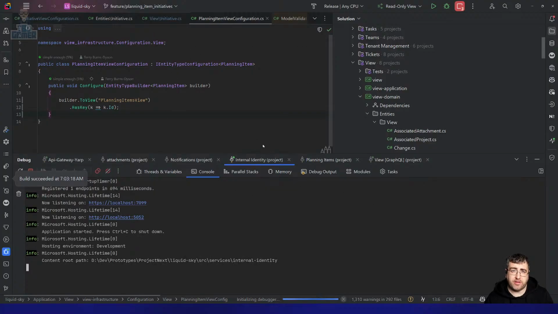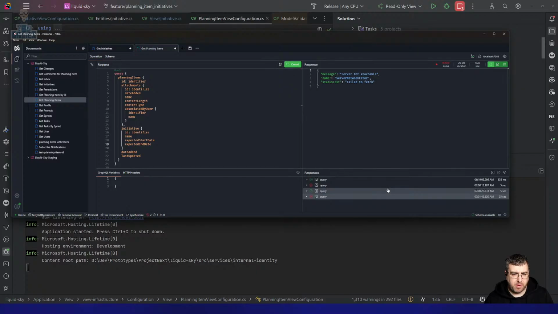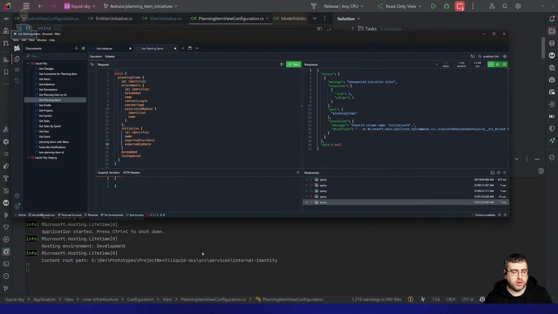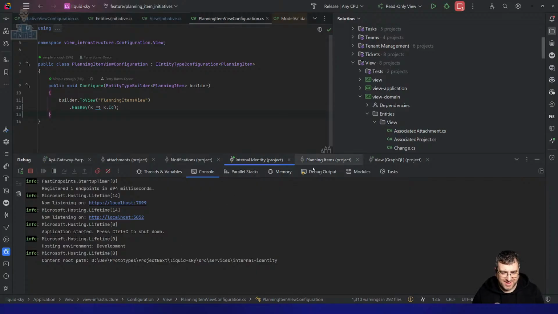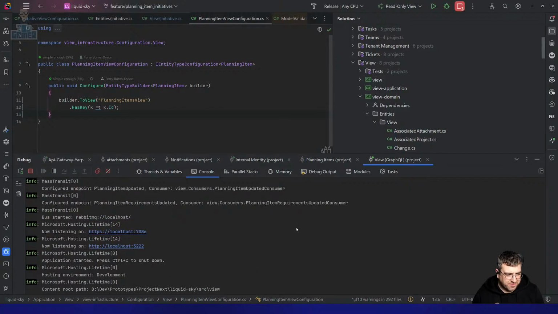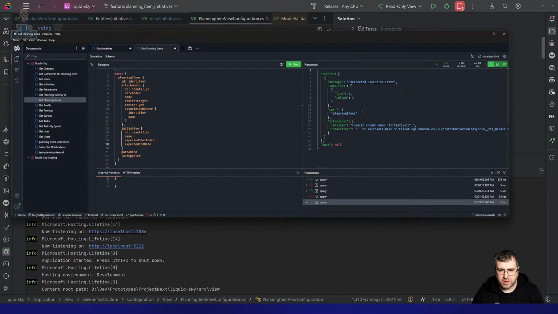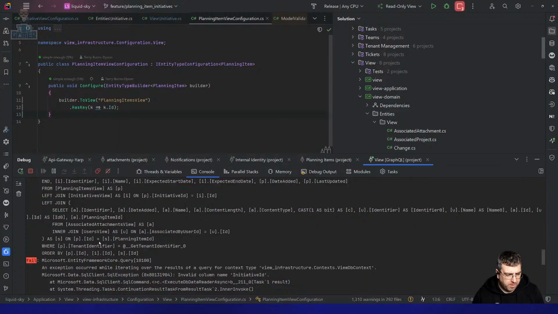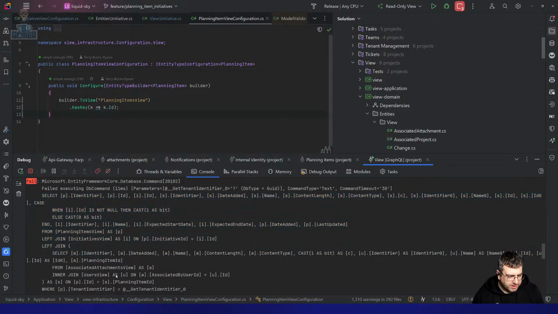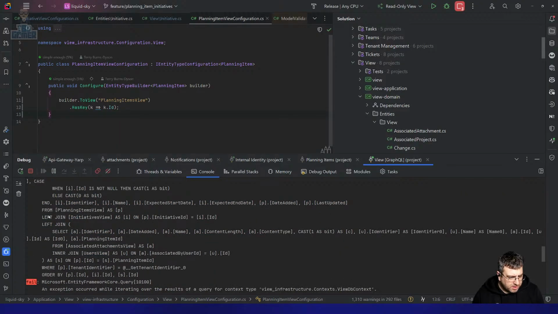So I'm validating that I can get the initiative coming down on the planning item, and then we can move on and add the edit piece. Oh, come on. Why are you failing? Invalid column name initiative ID. I don't get where you're doing initiative ID on that. Left join initiatives view on p.initiative ID.